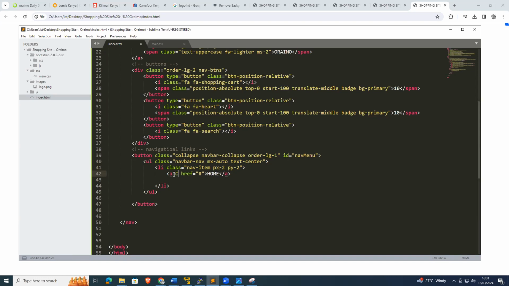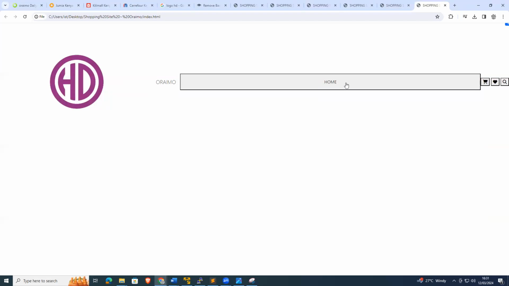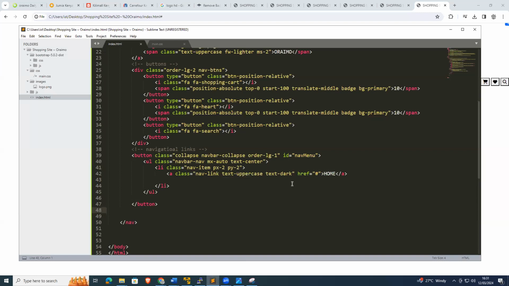But now we want to assign some classes. So I'll have the class and then I'll talk about the nav link. And then I need to convert it into uppercase. And then from there, I want to make the text hyphen dark. Text hyphen dark. So let me save my work, right click, open browser. Now you can see what is happening here.